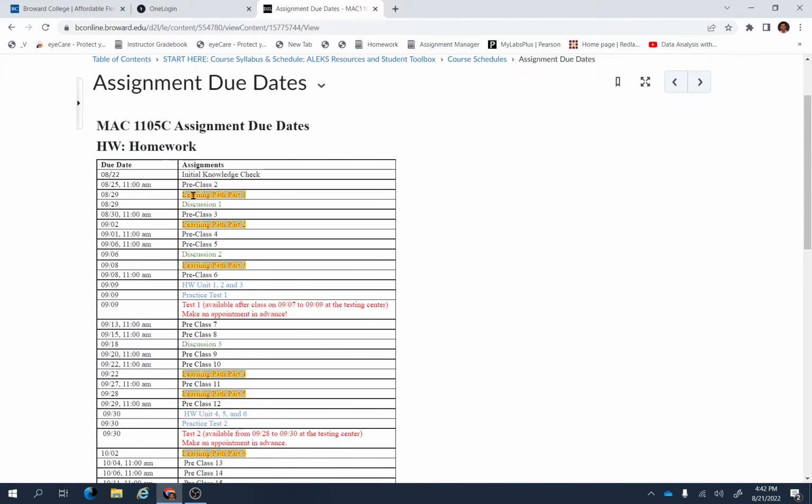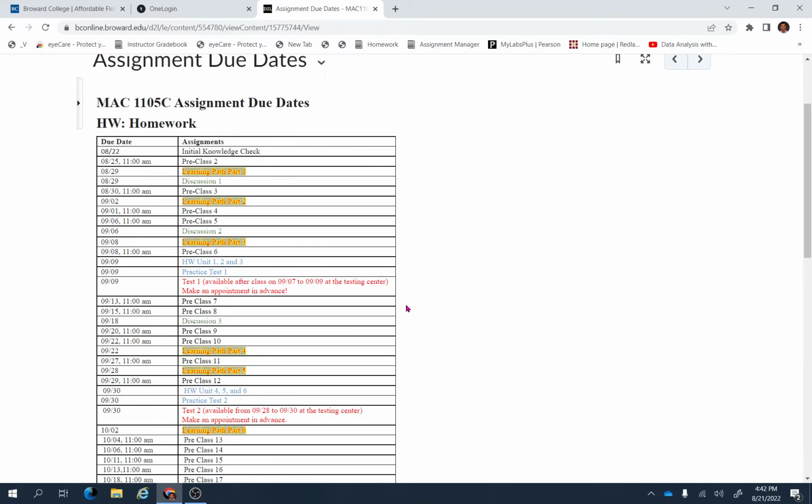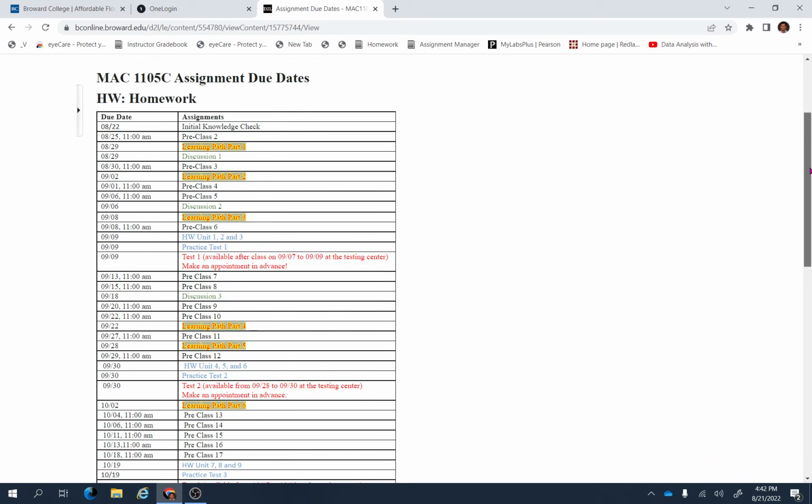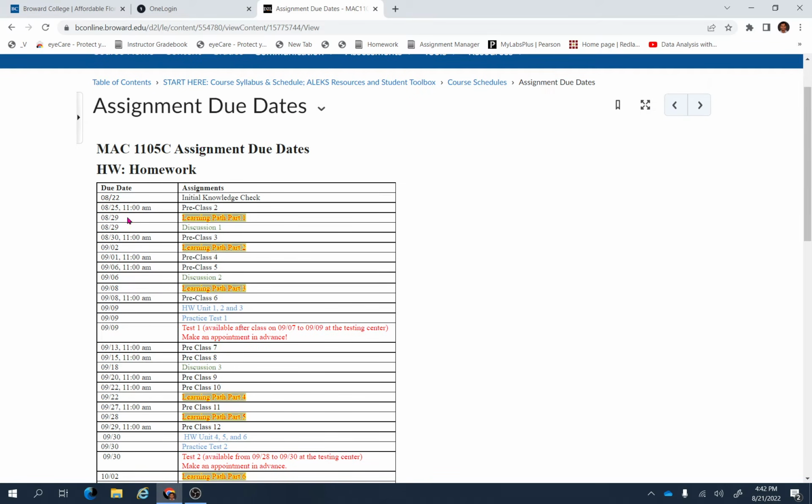And then after that, on August 29, learning path part 1. August 29 again, there is a discussion 1. And August 30, before our meeting in class, you have to finish the pre-class lesson 3. So you just follow these due dates. So just print out this due date, and then just follow the due dates. There will be no makeup or no extension.